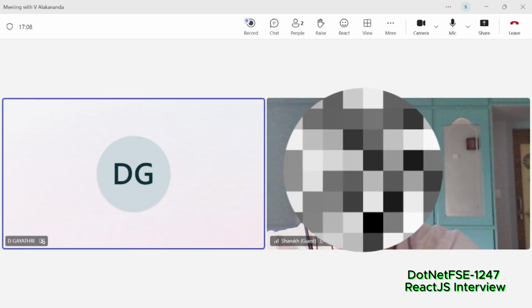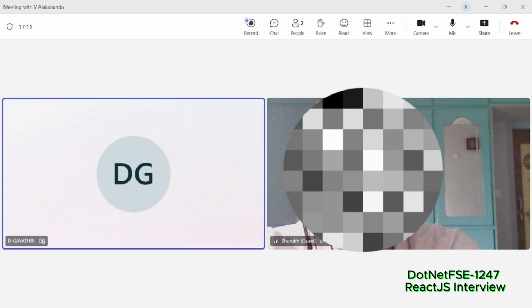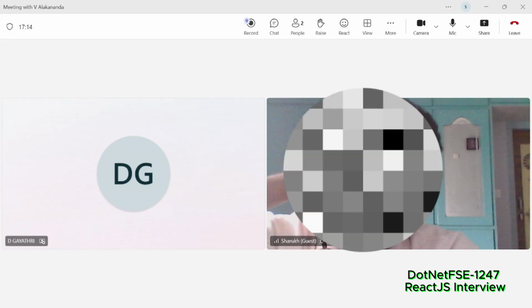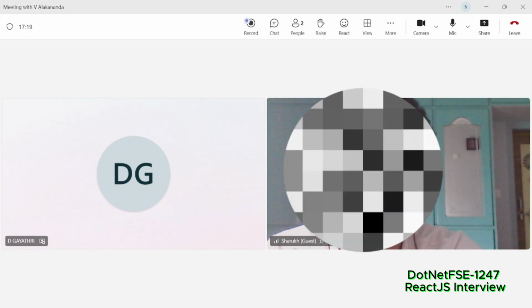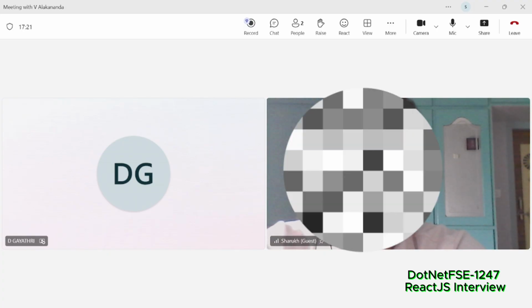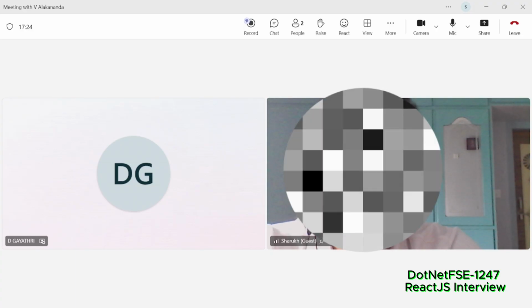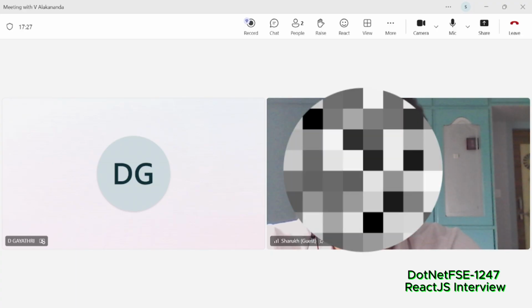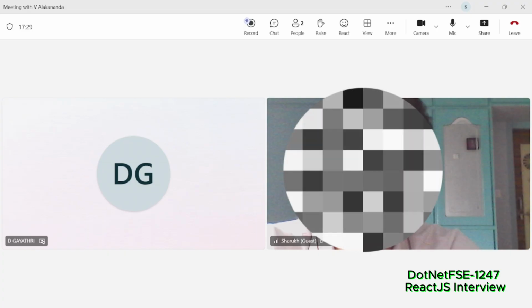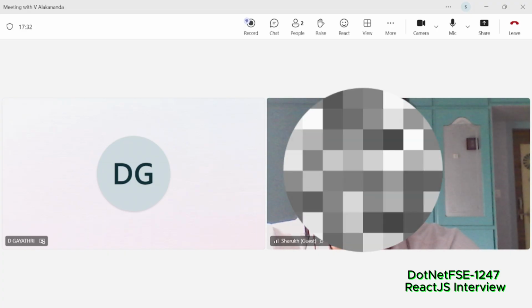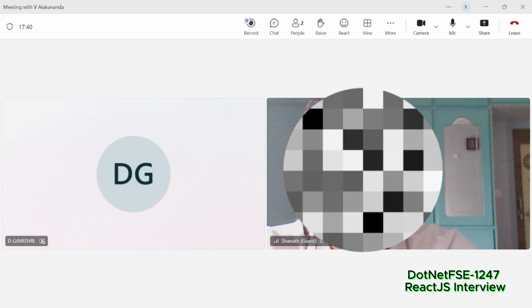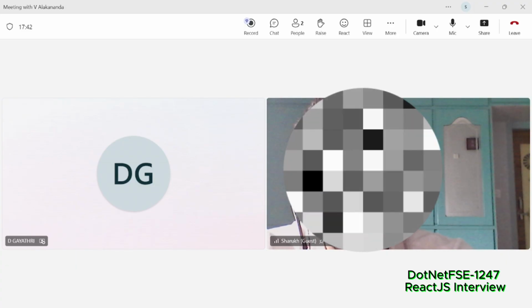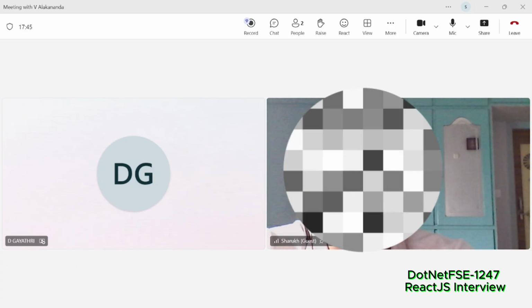Can you tell me about useEffect? useEffect is a React hook used to perform side effects in functional components. Generally, we use the useEffect hook for API calls, event listeners, or timers like setTimeout and setInterval. The behavior of useEffect depends on its dependency array. Yes, this is about the useEffect hook.